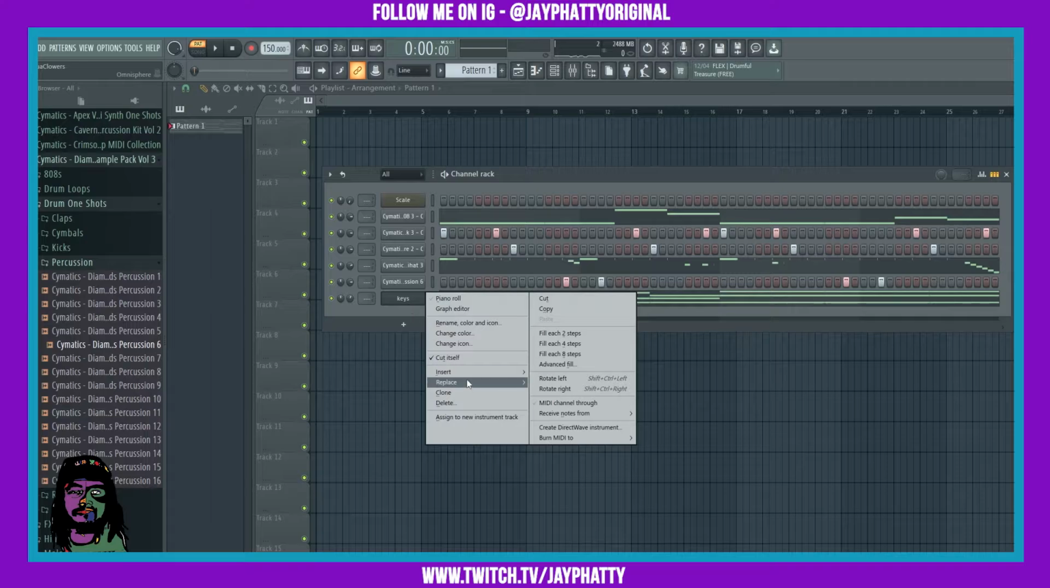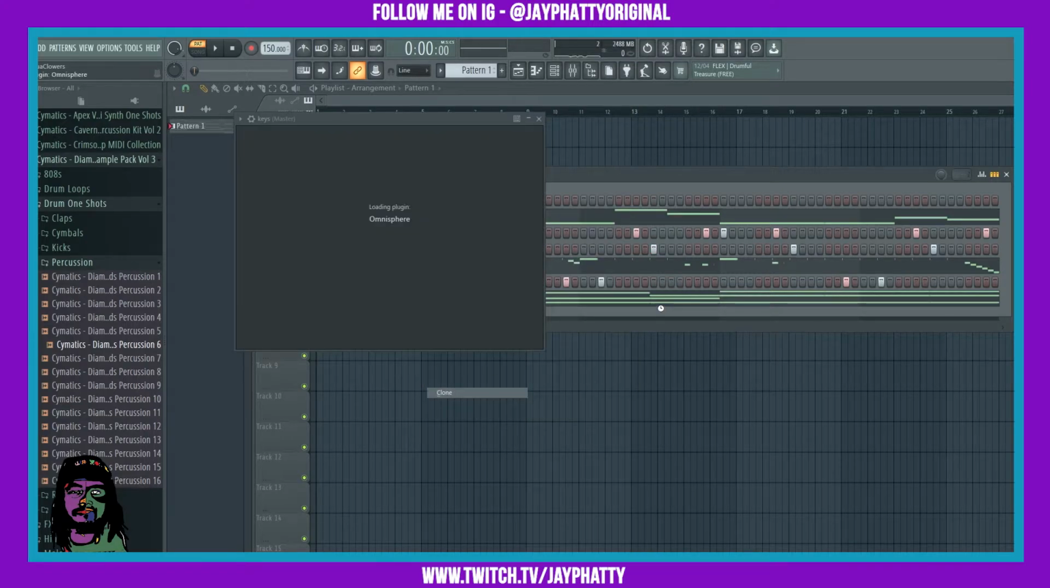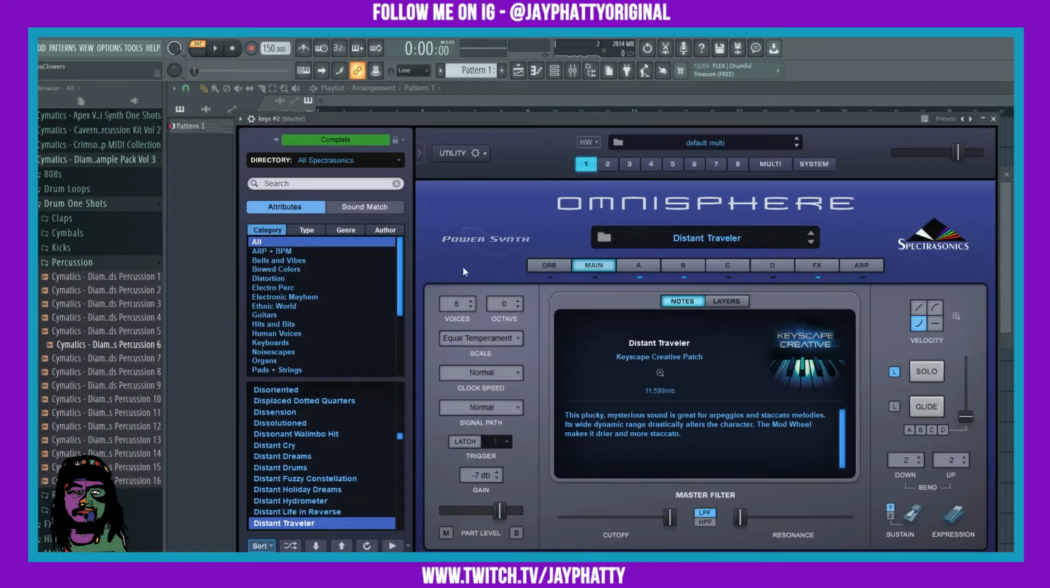Now all we need is some kind of flute or wind or something, and then that's pretty much it. Keeping it very simple, like I said. So let's just search flute up here.